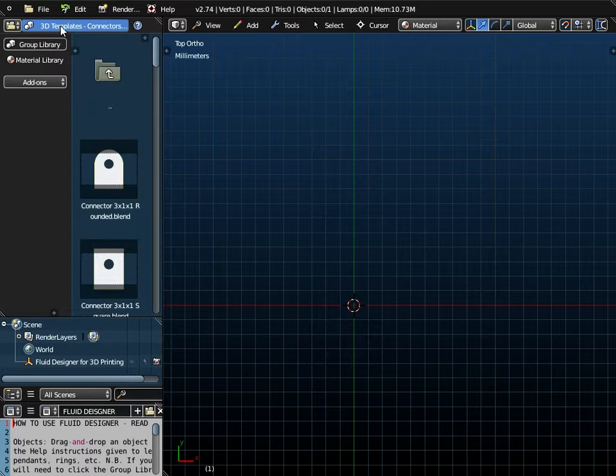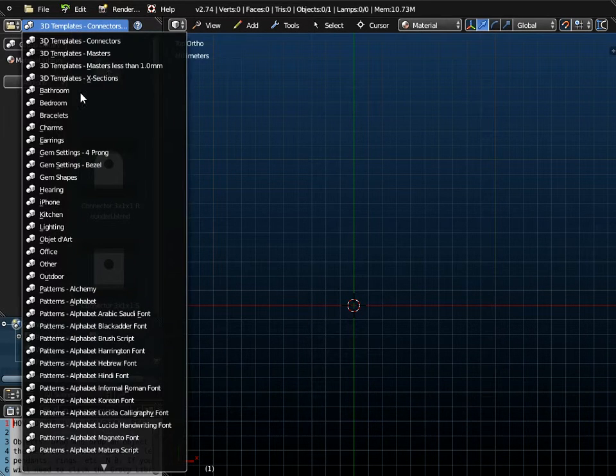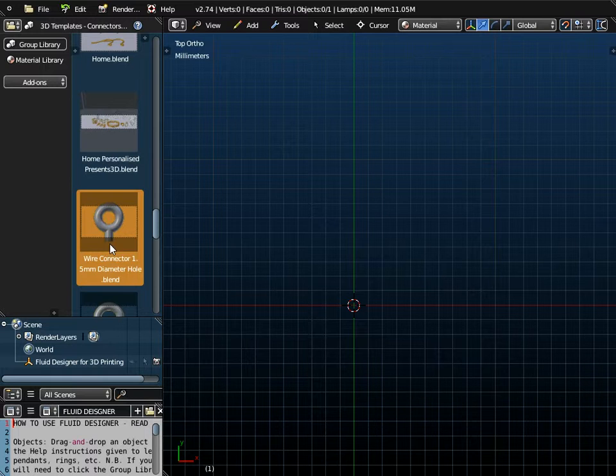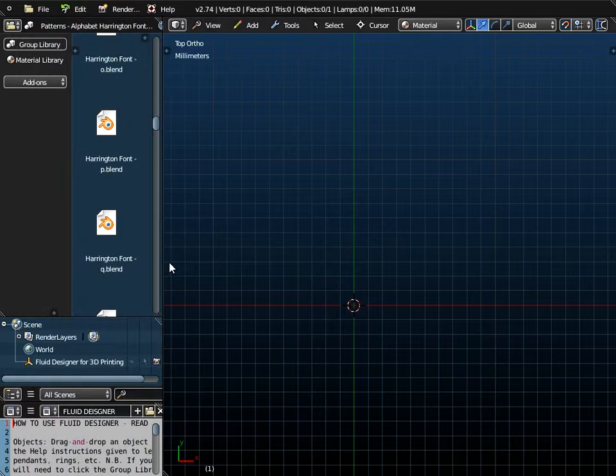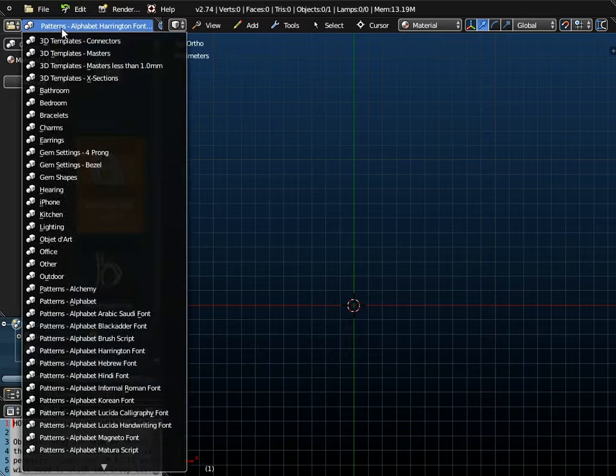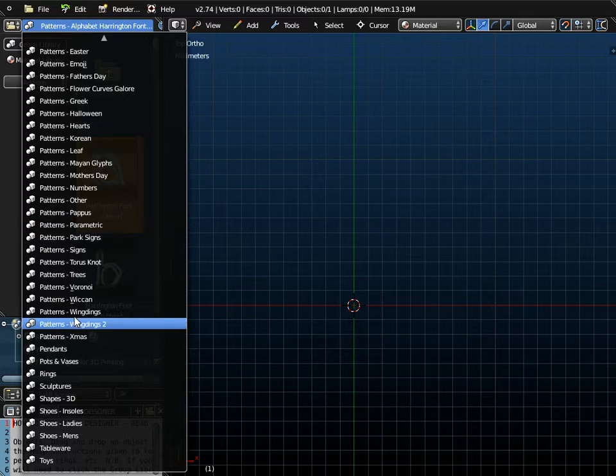Now if I just click group folder, group library first of all, that just refreshes this folder list here. I'm going to use this wire connector with a 1.5mm diameter hole for the fish hook to go through. I'm going to use a Harrington font from Alphabet Harrington Fonts library, so it's letter A I'm going to use there. I'm also going to use Patterns Wingdings 2.